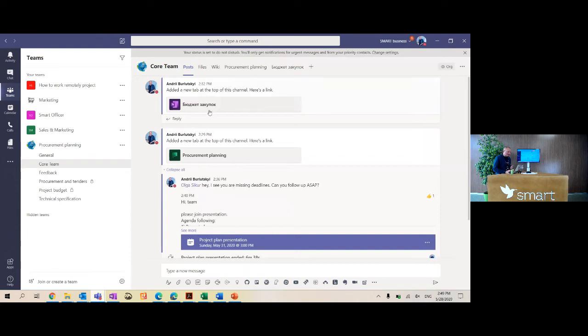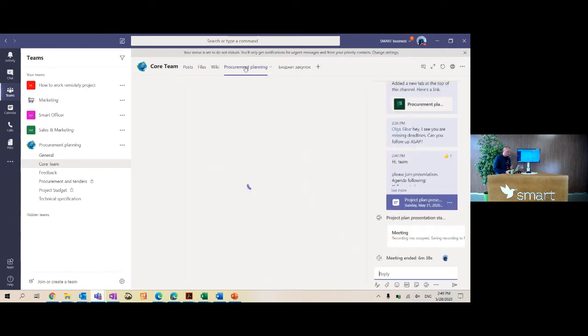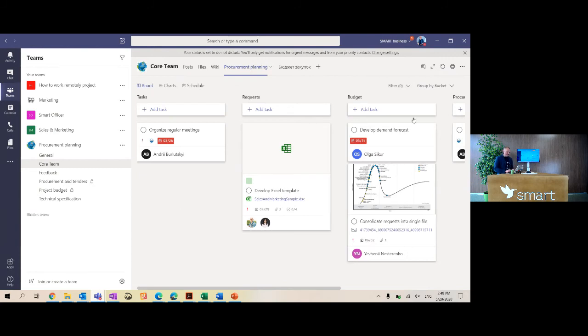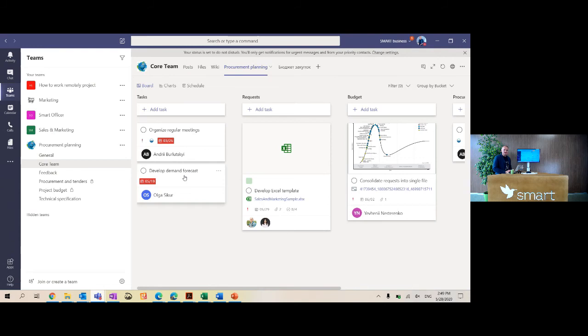my teams, I'm going to procurement planning. So you see it is open now, all the data, all the tasks. Here is task which is missed with the deadlines by Olga. So what I'm doing here, first of all, I'm moving it to another bucket. For example, it will be bucket, the first one, which is called tasks. I'm just drag and drop the task and change Olga's priority in a few seconds.